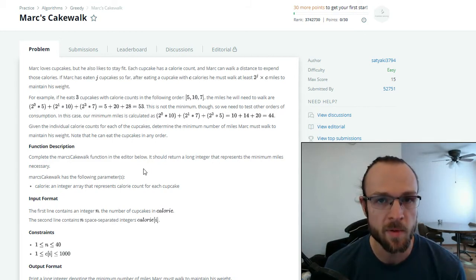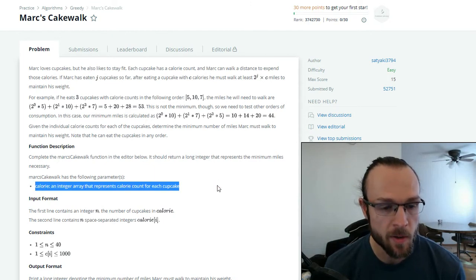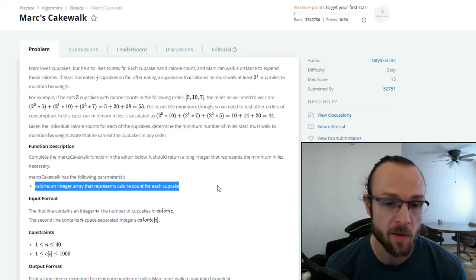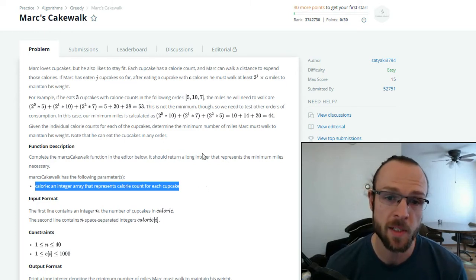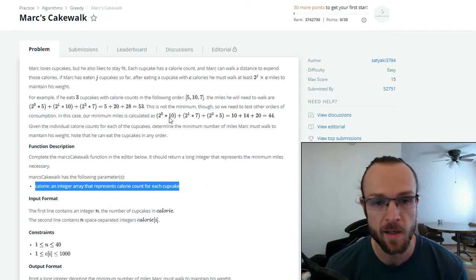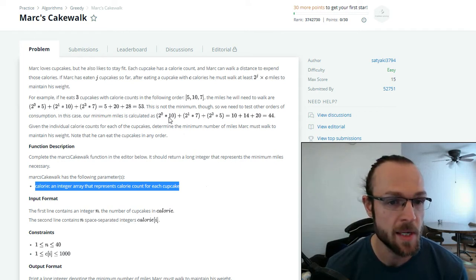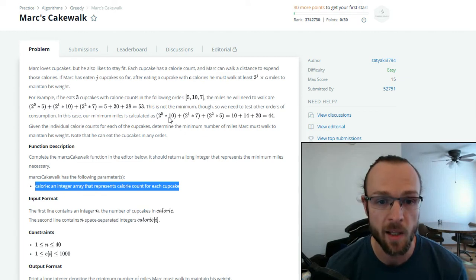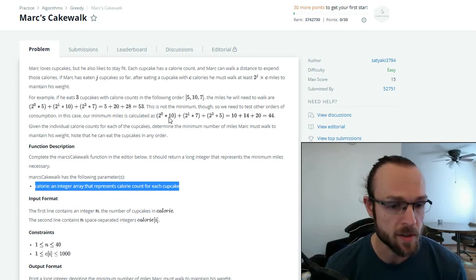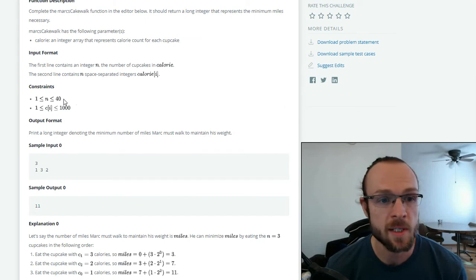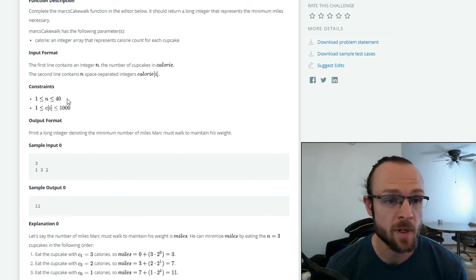Alright, so we're looking for the number of miles this guy's got to walk. Important to note, our input is calorie, which is an array of integers that represent calorie count for each of the cupcakes. You probably noticed from the problem statement that if we had all of the calories of the cupcakes organized in descending order, or if we could go through them in descending order, that would help us out. Something to note for our solution. Also to note in our constraints is that our array size, n, is only 40, which will be useful when we determine what our solution is.